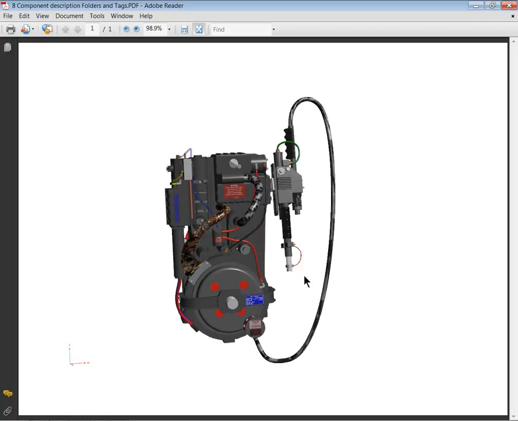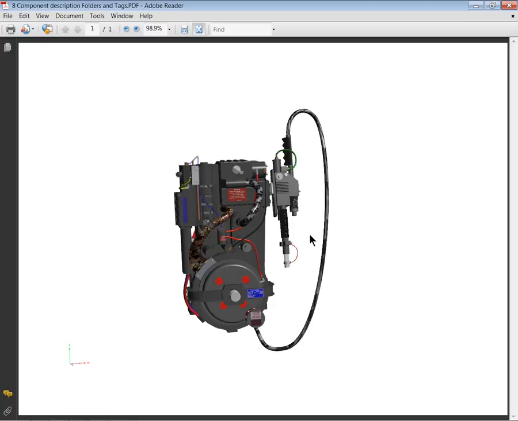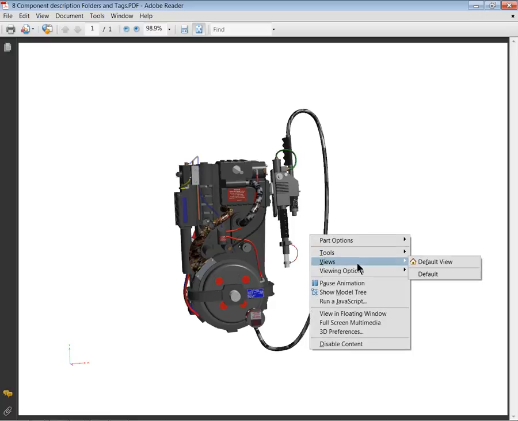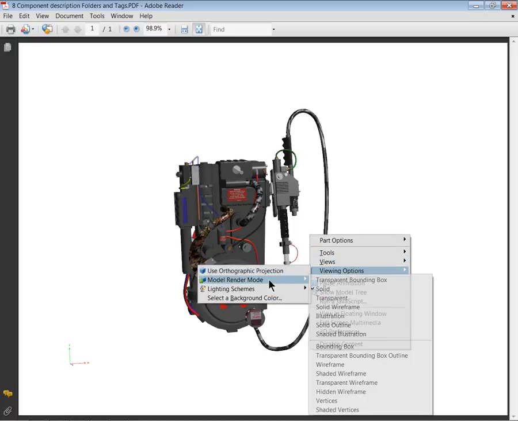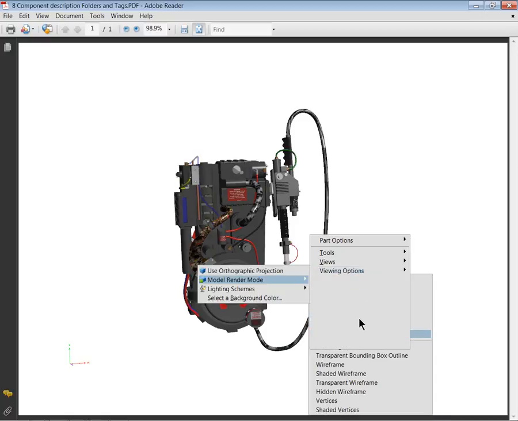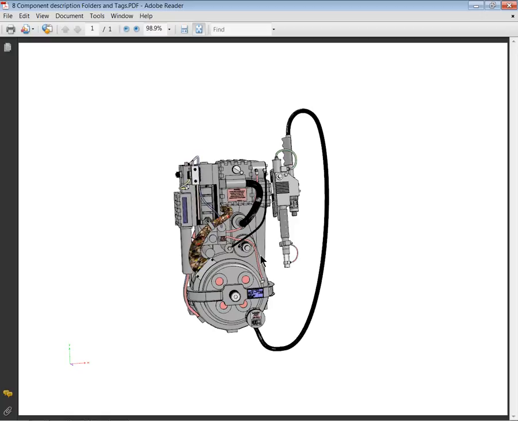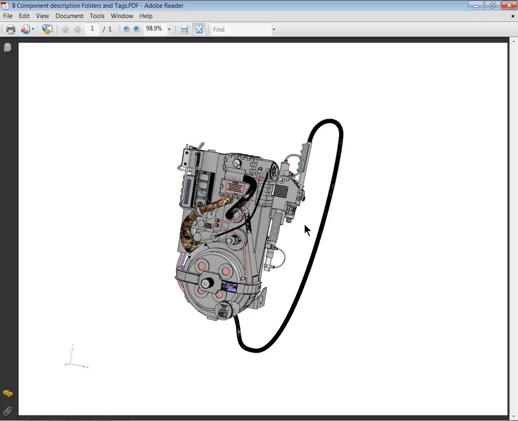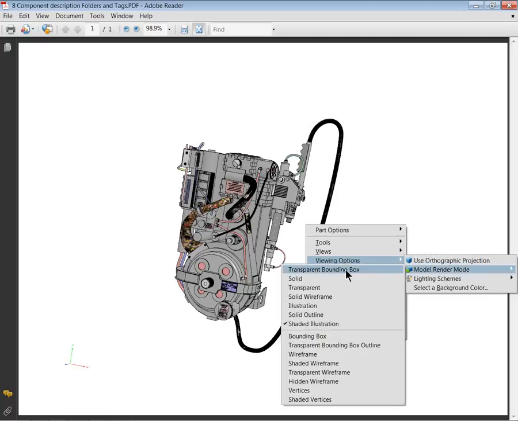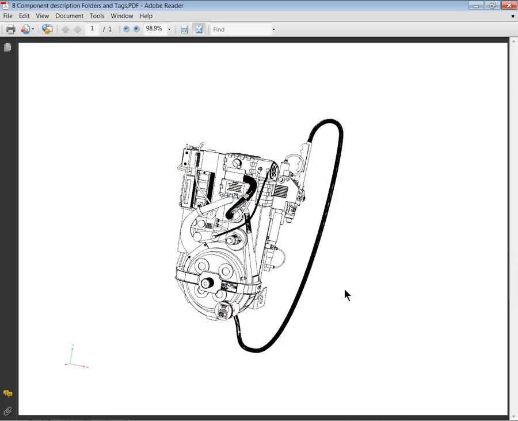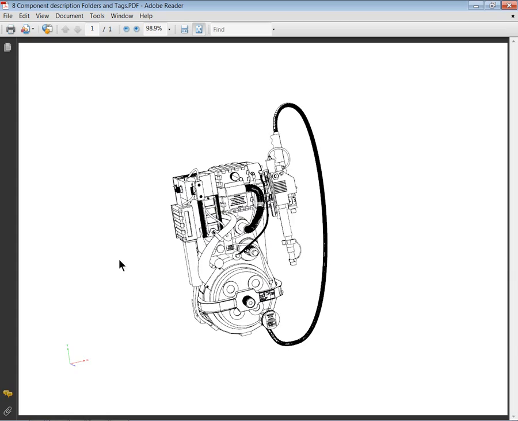You can zoom in, zoom out. They also have options like setting the render option so they could see a solid illustration, shaded with edges essentially. Illustration is like a black and white view.